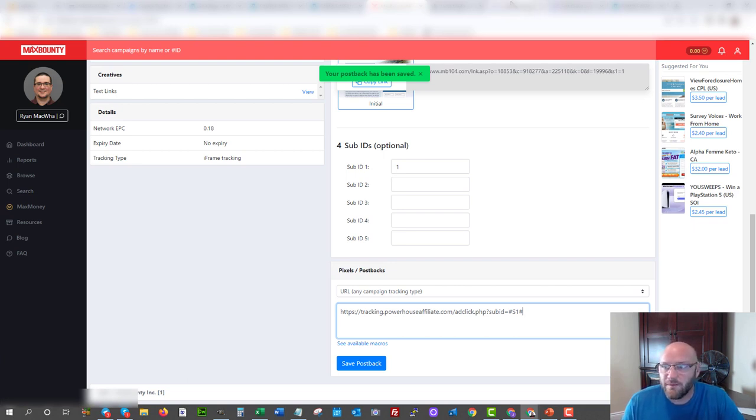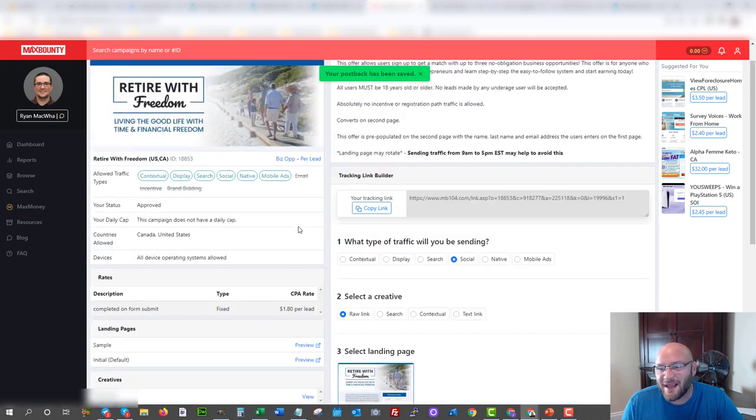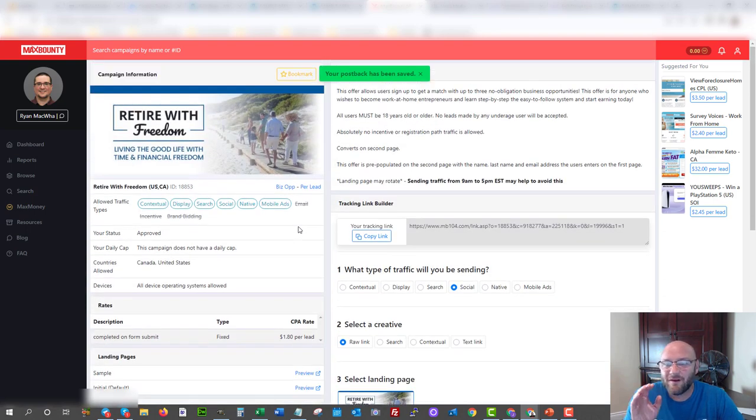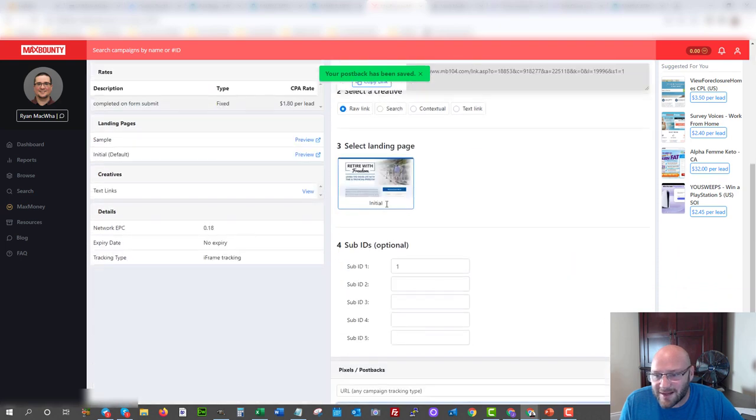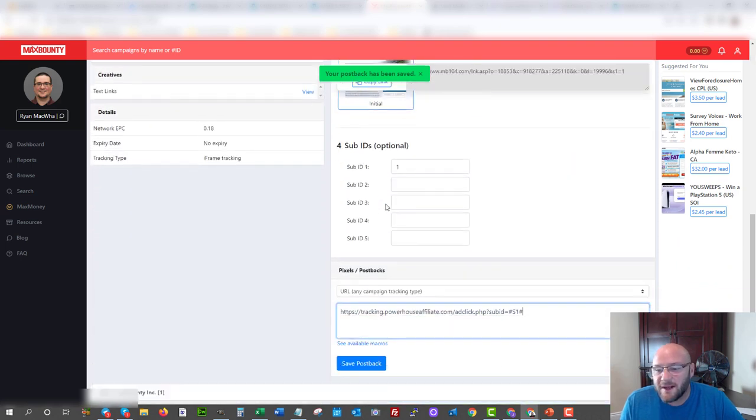Okay, so now that we have that set up, now the last step, we have it all set up. Now we have it so that people will click our link, all the data will come into CPV Lab. If a conversion happens, Max Bounty will tell CPV Lab. Now we need Max Bounty to tell Facebook at the same time, or we tell Facebook through CPV Lab.